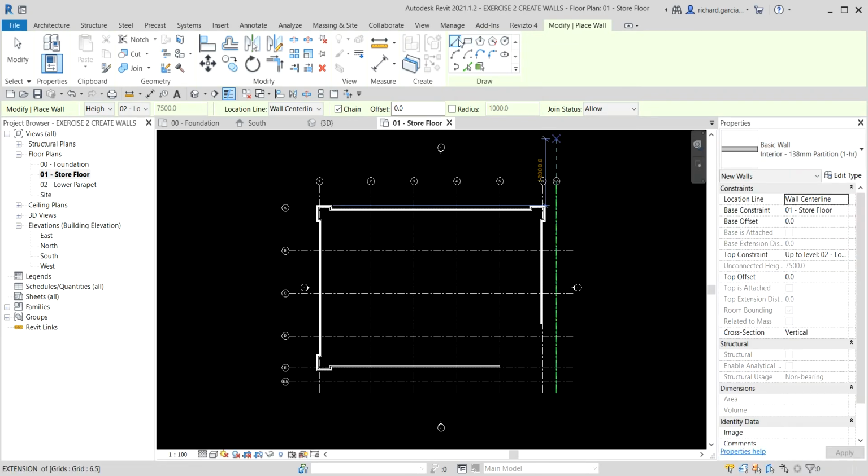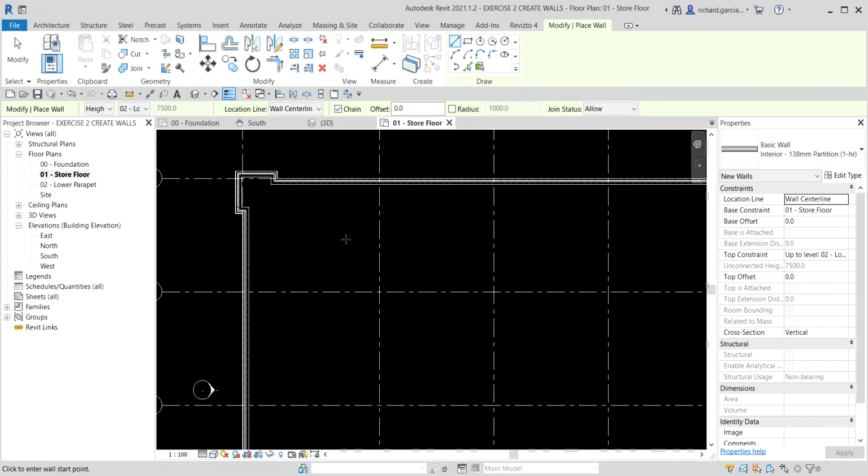And then again, using the line tool, I'll be using chain. I'll be using wall center line here. A while ago, I selected finish face exterior. This time, I want to place my pointer at the center line of my wall as I created. So wall center line is selected. And then for the height, from 01 store floor up to level 2. Okay, so that's good for me. And then let us now create our wall.